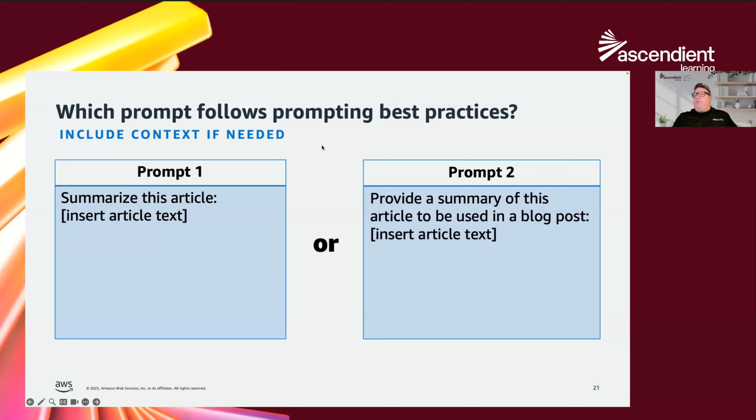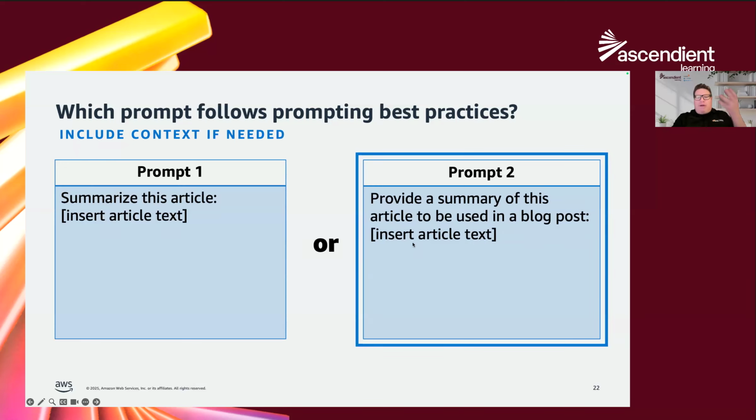What about this one? Which is following the best practices? Summarize this article, and then we have the whole text of it. Or, provide a summary of this article to be used in a blog post. Well, again, number two, everyone's telling me, yes. Number two is telling us a little bit of the context. It's going to be used in a blog post. So it's read a lot of blog posts. It knows what those look like. So it can do a little bit better job of providing the kind of output we want.